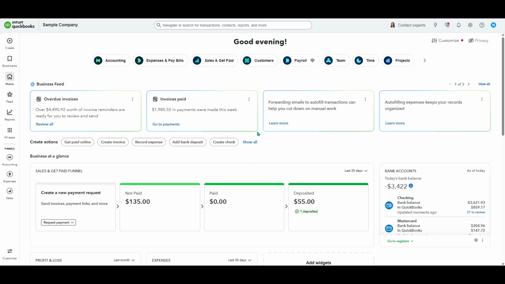In today's video, I'm going to teach you how to enter fixed assets into QuickBooks Online. By the end, you'll know exactly where to go and what each field means so your balance sheet and depreciation are set up correctly. Start by signing in to your QuickBooks Online company.